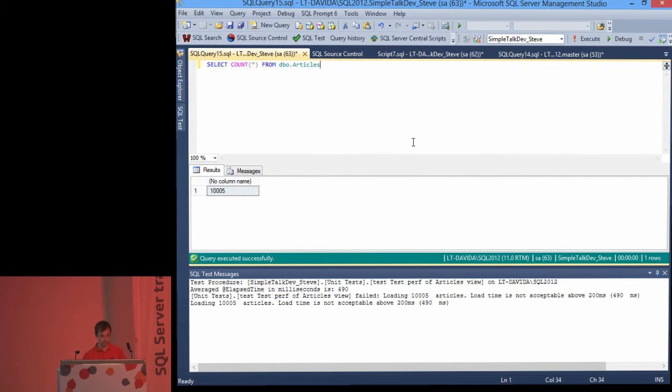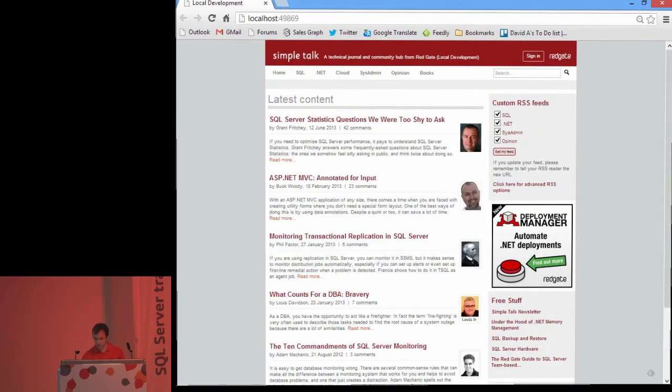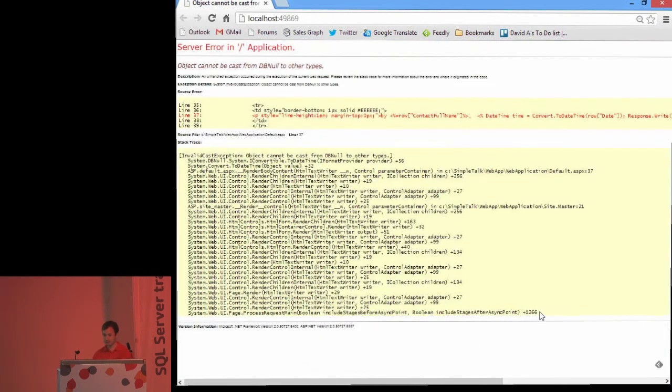I can also load, if I still have it loaded, my local development web application. Let's refresh this, F5, and see what happens. Okay, this has failed entirely. And why has it failed? It's not the performance issue. The performance issue would have just meant that the web application would have loaded slowly. But this has just failed to load entirely.